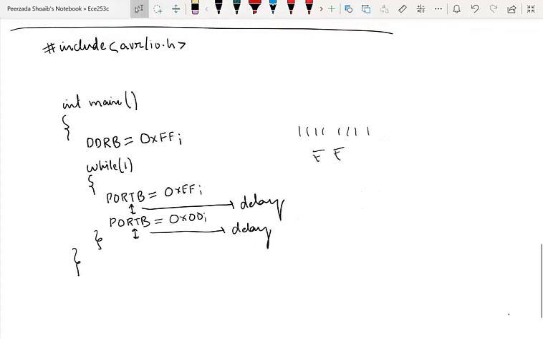So it's a simple program. I'm including an AVR IO file that will include the input output definitions and other things. Then inside the main program, I am first configuring port B as an output port by writing ones to DDRB. Then I am turning on the LEDs connected to port B by sending ones to port B, then some delay, then turning them off, again some delay, and repeating this, turning on and off, and this will go on forever.